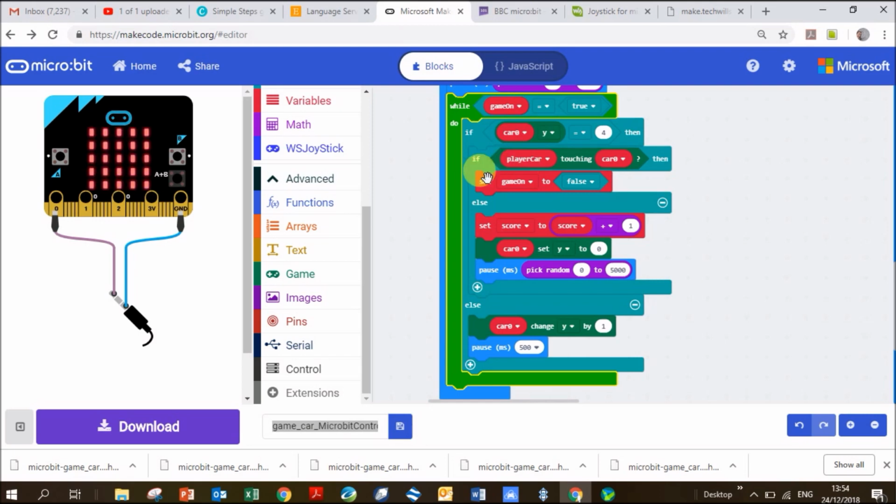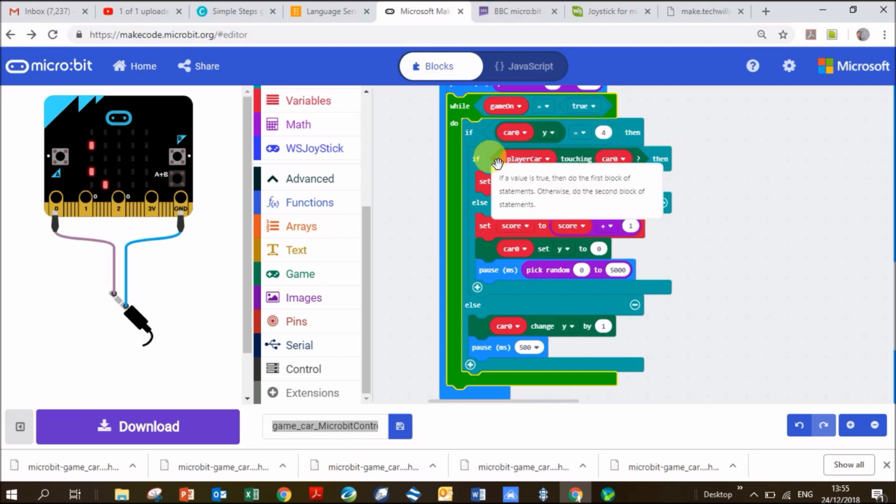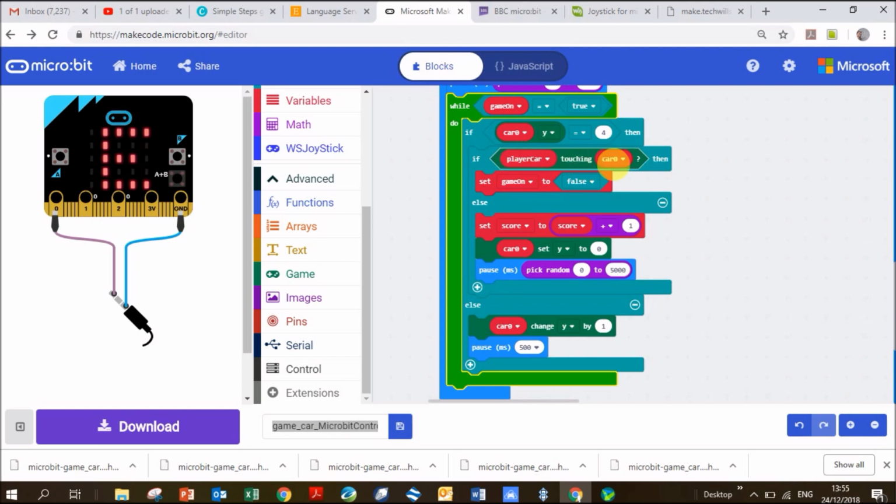And you can see how this is written here. You can see if car0 has a y of 4, so it hits the bottom left hand corner. If when that happens, if the variable player car is touching car0, so say at that instant your light is in the bottom left hand corner as this little car0 or sprite comes down, if they hit each other here, then this game on variable changes to false, and that false means it's game over.